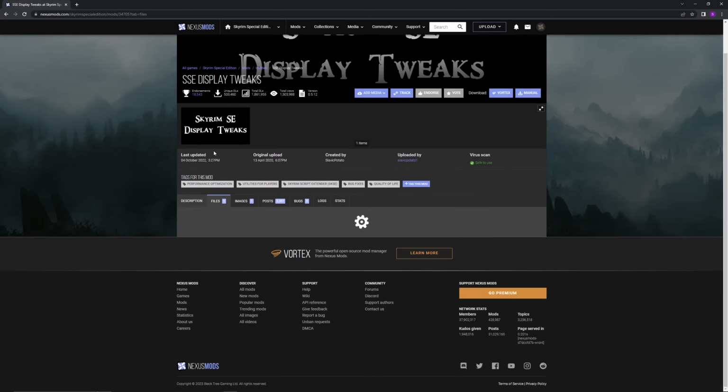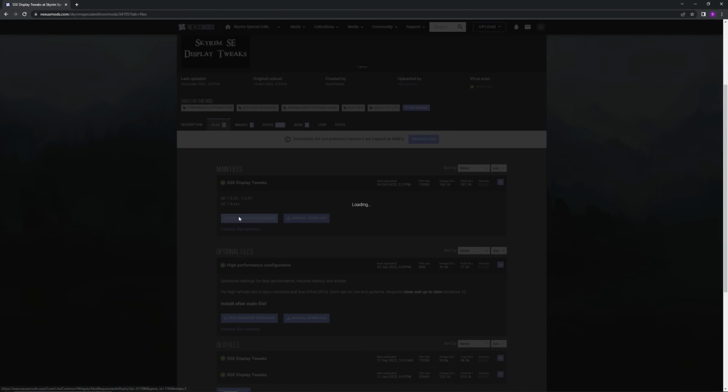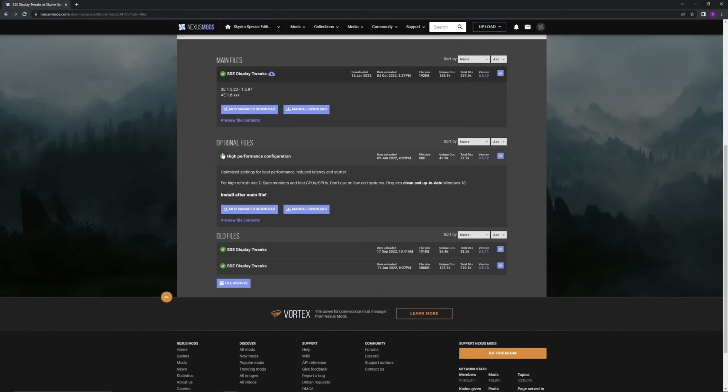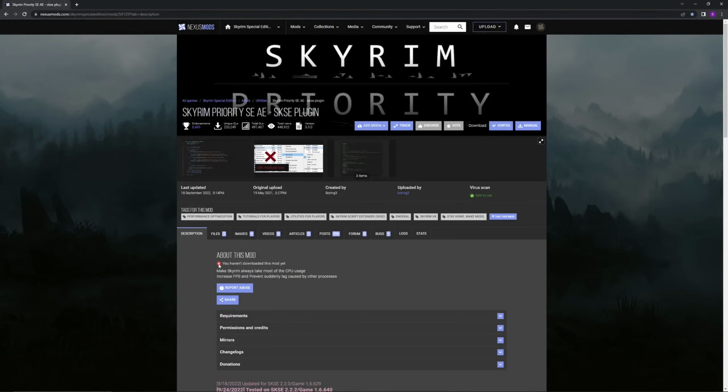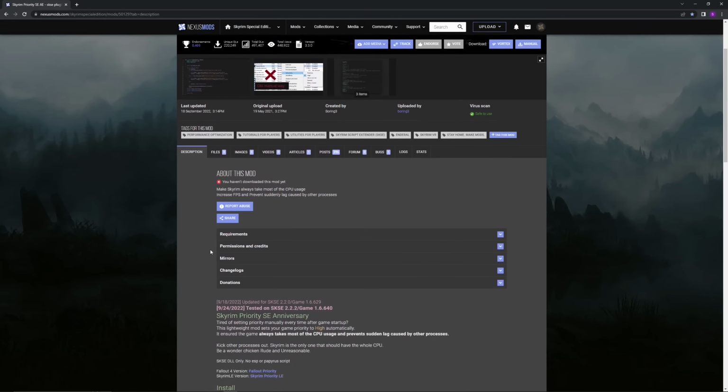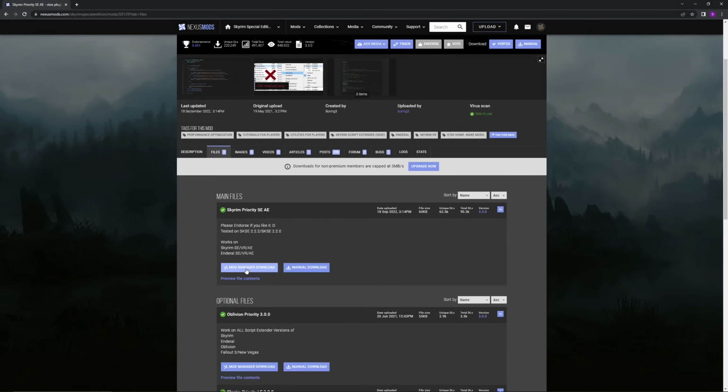Next is a mod called SSE Display Tweaks, which includes a number of fixes including unlocking your frame rate. Again, just download and install through your mod manager. I also recommend getting the high performance configuration if you have a good monitor and PC setup. Then we have a mod called Skyrim Priority SE AE, which ensures Skyrim gets the most CPU usage to prevent sudden lag. Simply install through your mod manager.